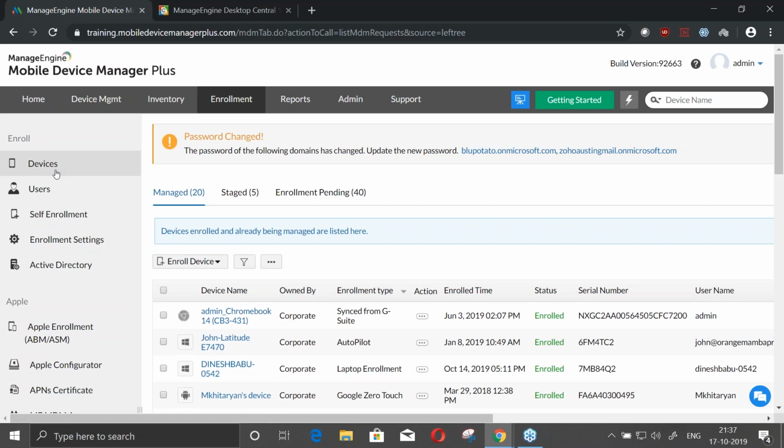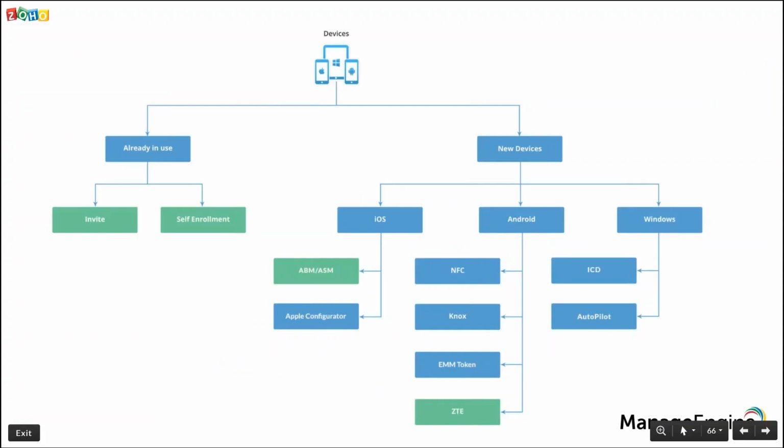They are dropped into a group, and when they are dropped into a group, all the profiles and apps or the documents that you have distributed for that particular group would be distributed to the devices as well. So the complete process can be automated over here.